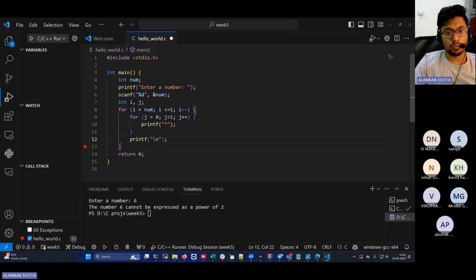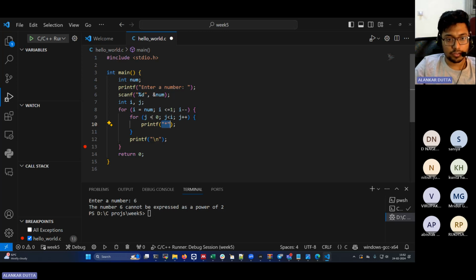Now what this is going to do is, say my i is 7, so it starts with 7. The first value is 7, so j goes 0, 1, 2, 3, 4, 5, 6, right? So it is going to print 7 stars, and after 7 stars are printed, it goes to the new line and comes back. Now the value of i is 6. So now this part, from line 9 to line 11, is going to print 6 stars, then a new line, and this goes in a loop, right?